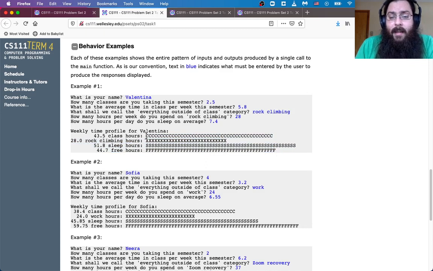For class, it's the letter C. For the custom category, it's the letter X. For sleep, it's the letter S. And for free, it's the letter F. Those letters are always the same no matter what the custom category is or whatever else is going on. Now, the number of copies of the letter is the number beforehand rounded to an integer.